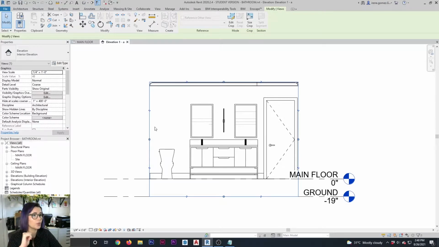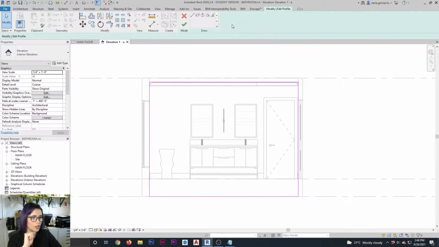So to do that, I'm going to click on the boundary window of my elevated view, and in my options to modify, I'm going to click on Edit Crop. And what this is going to do is basically reveal the boundary that is your view.